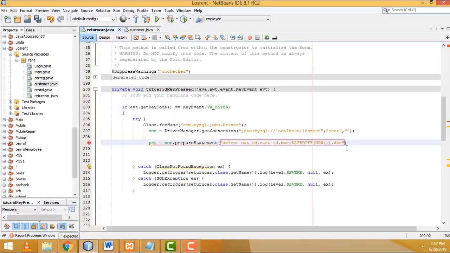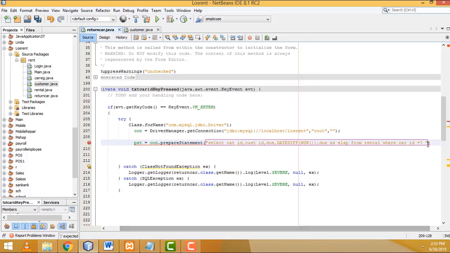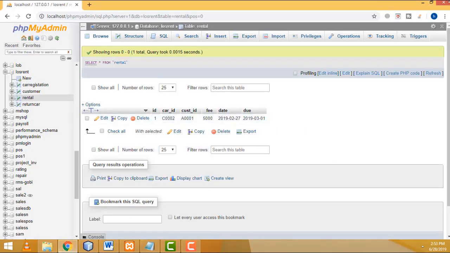Then comma, div. Here we have to calculate the div as elap. This calculated value we have to put as elap. From which page? The return page, from rental. This is the page from which we get the details via car ID, where car ID equal question mark. What I did so far is get all the information from the car rental page. What is the due date? This is the due date they have taken.